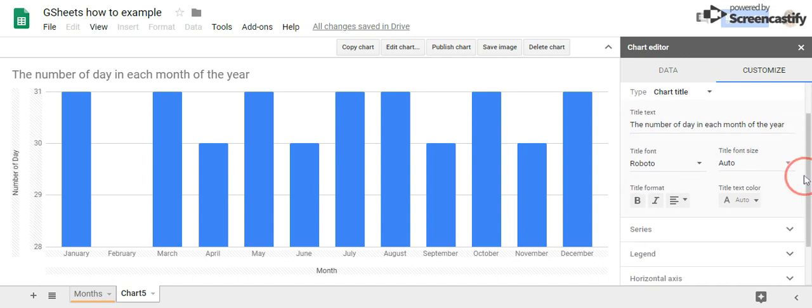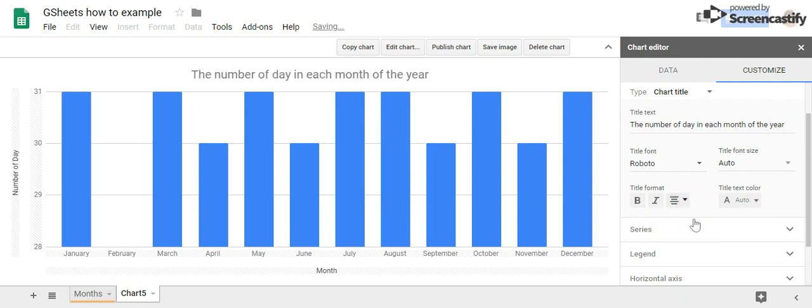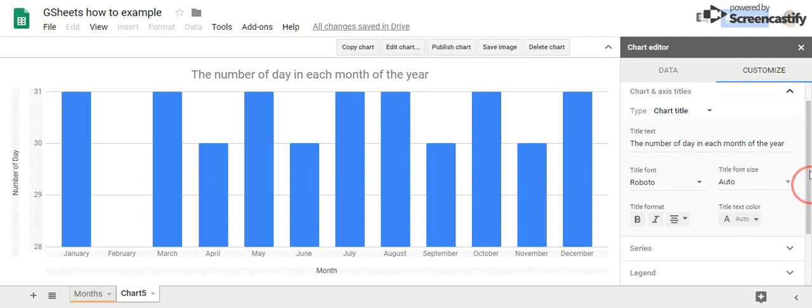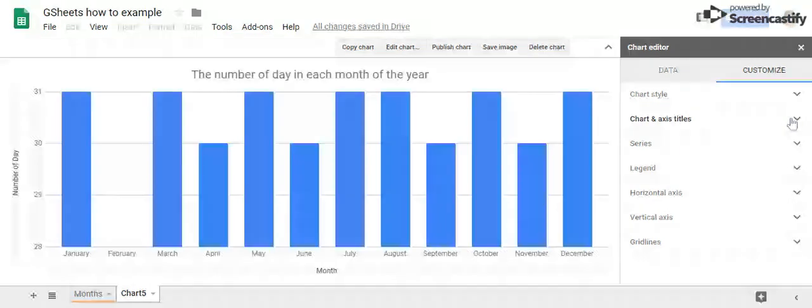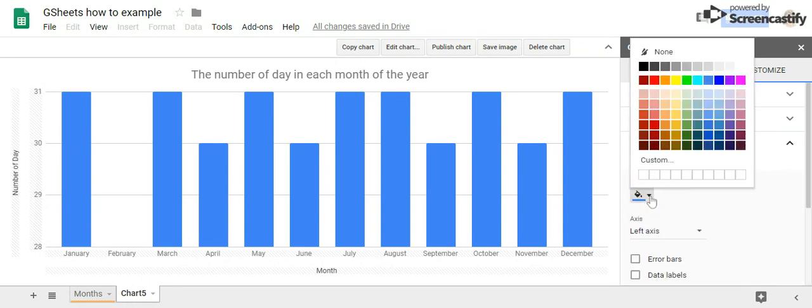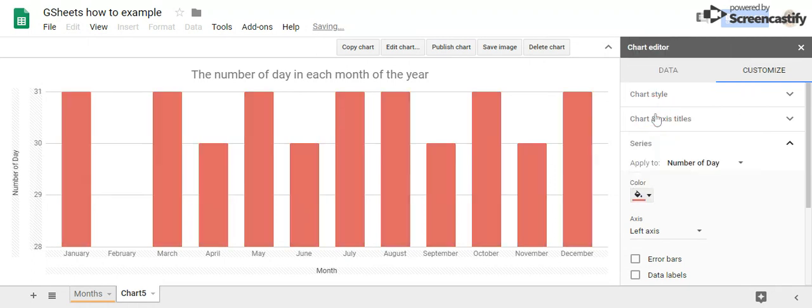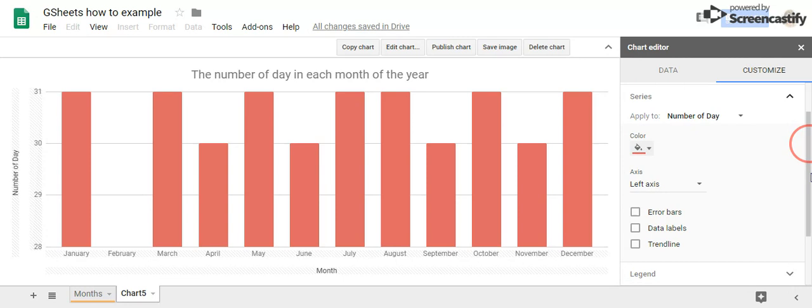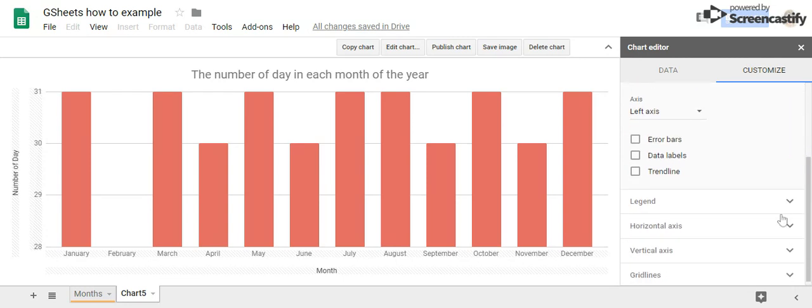If I wanted to, I could bold, I could italics, I could center that title on the chart, different things like that. There are other menu options as well. I can come to series. If I wanted to change the color of my graph, I could change it there. If I had a legend, I could adjust where it belongs there.